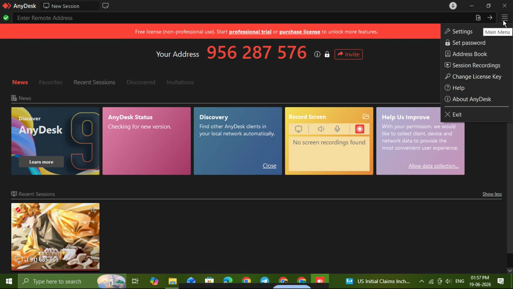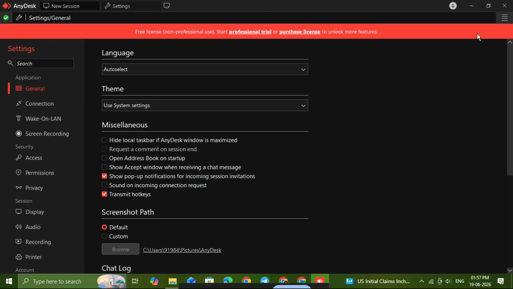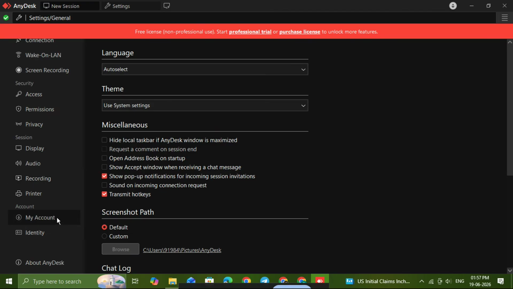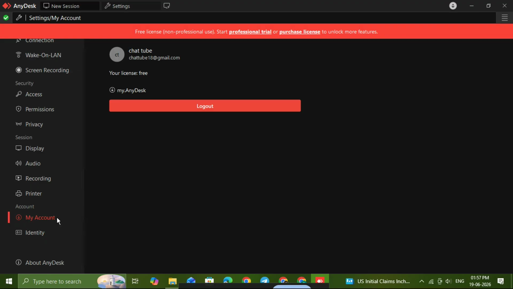From the drop-down menu, find and click Settings. This will open the AnyDesk Settings window where you can manage your account and app preferences. In the Settings window, scroll down if needed until you see the My Account section. Click My Account to open your account details. Here, you should see the option to log out. Go ahead and click Log Out.